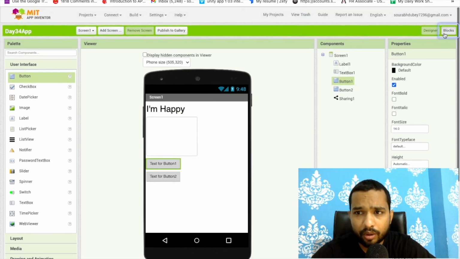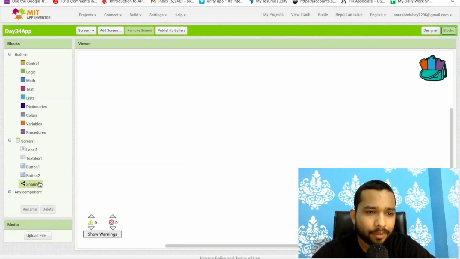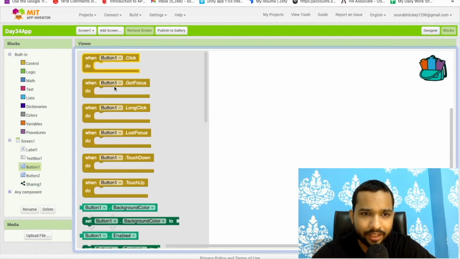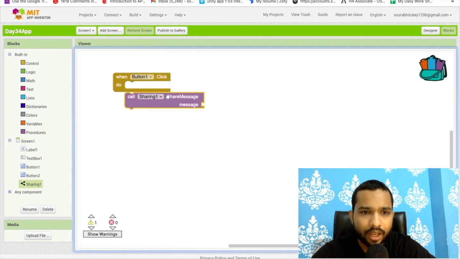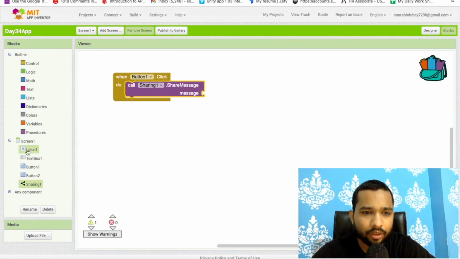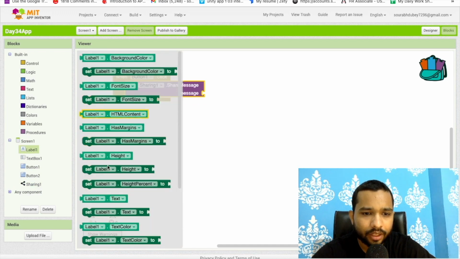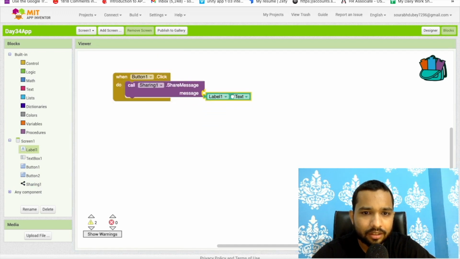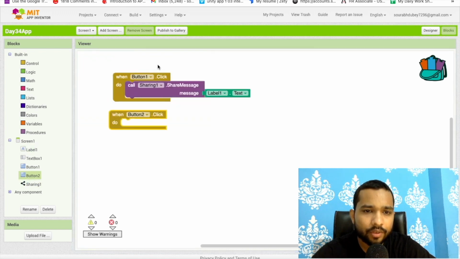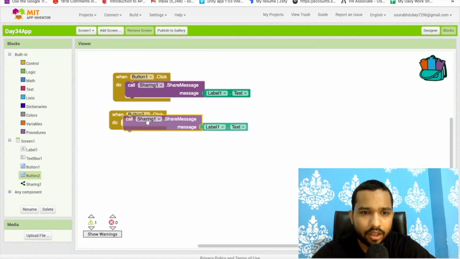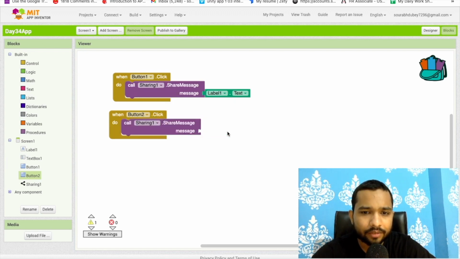Let's go to the blocks, simple. Once the people click on button 1, like this, we need to call the sharing component here, and as you can see, share message, this one. And I'll call here label 1 text, like this. And one more thing, in the button 2 click, we will call the same here, but here we need to change one thing: we need to add here text box 1.text, like this.